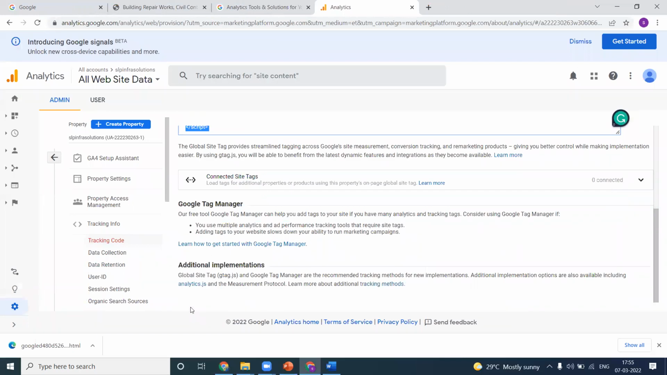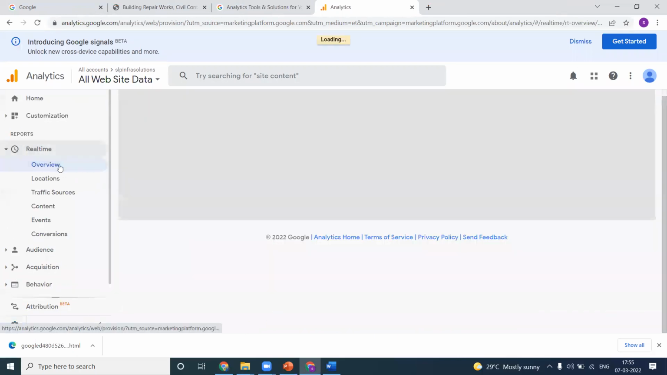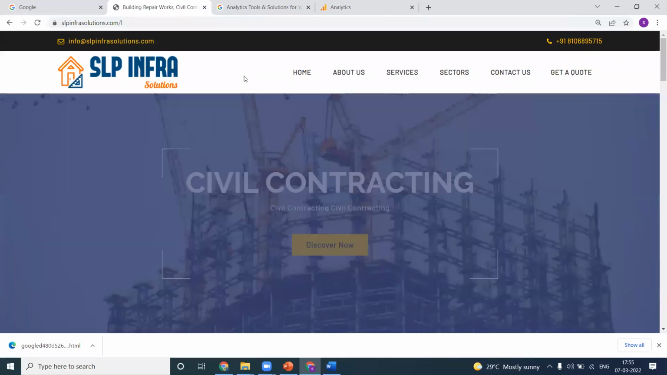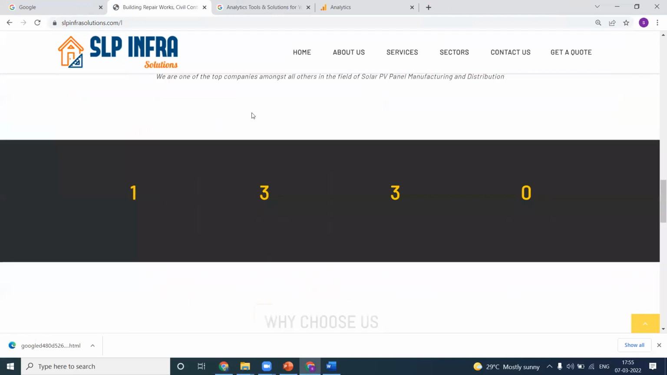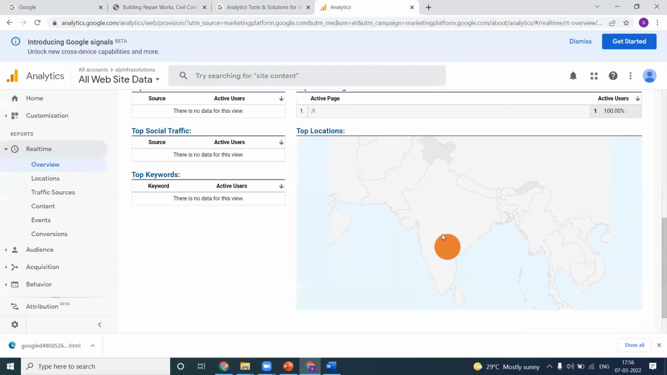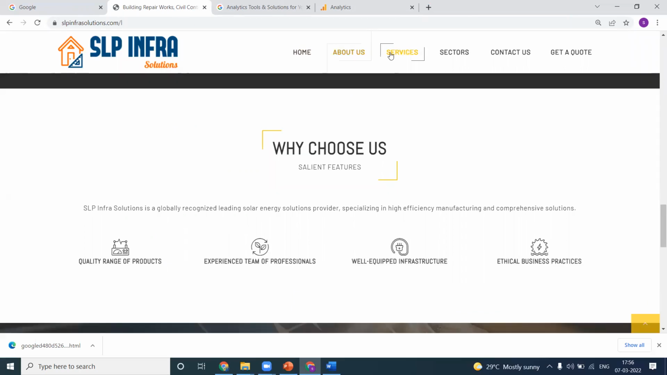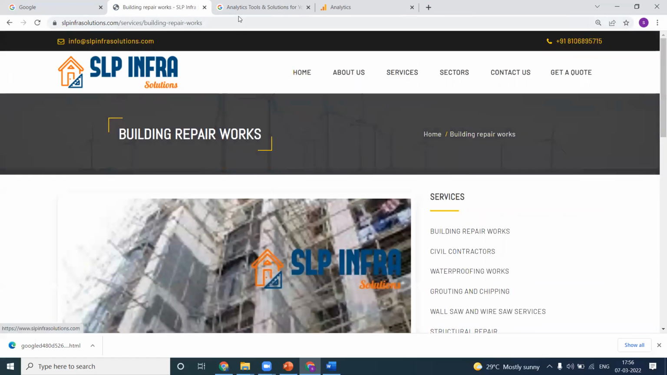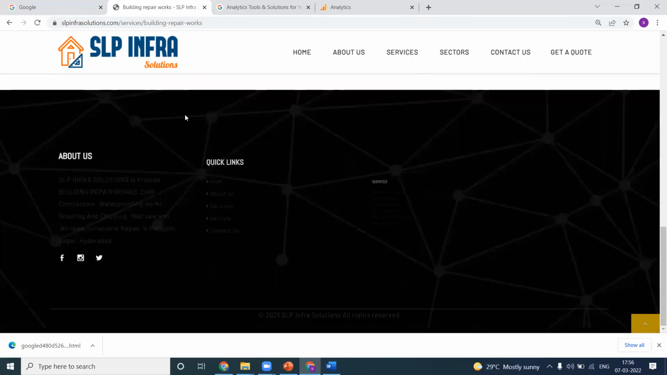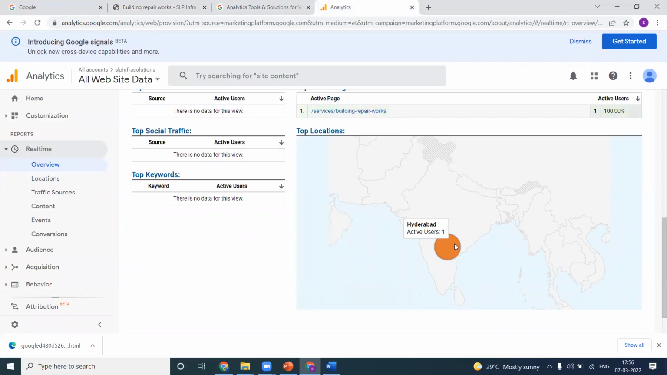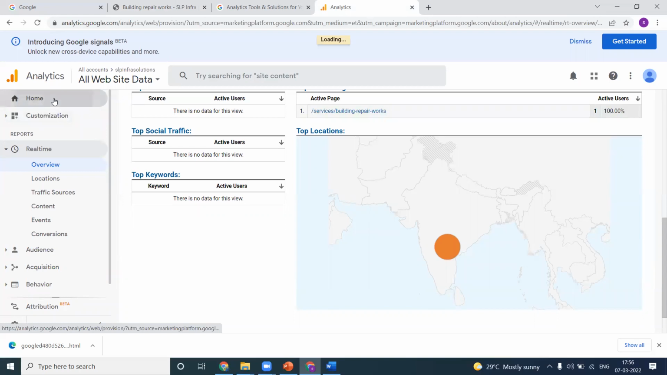Sir, is this code working or not? How to check? The option is called real time. Click overview. In this, when you open your particular website, we can see your traffic, right now one, showing here as one. It depends on your pages, what pages are being viewed by the particular customer, and where your active users come from.